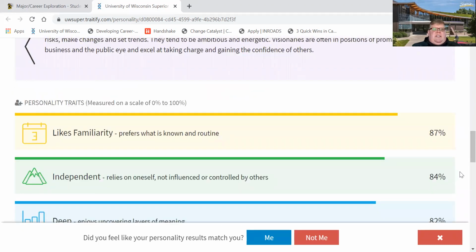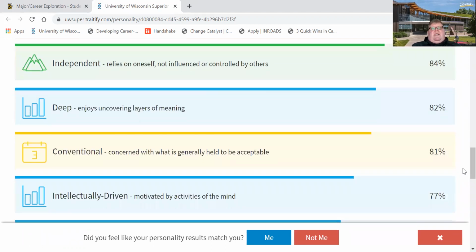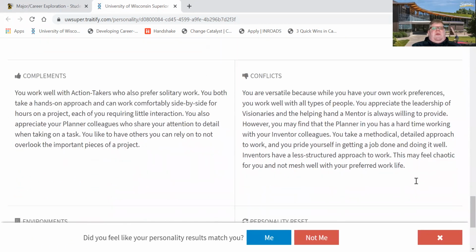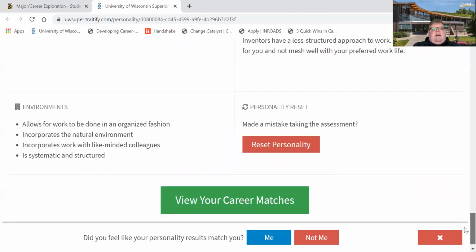Then you're going to see my traits. It's going to give me my top 8 traits here, and you can see them all if you want to expand this. Otherwise, it will show you compliments, places you're going to work well, conflicts, places you might butt up against other people or where you may need a different communication strategy, and best work environments. So this is what you want to look for when you're applying for jobs.